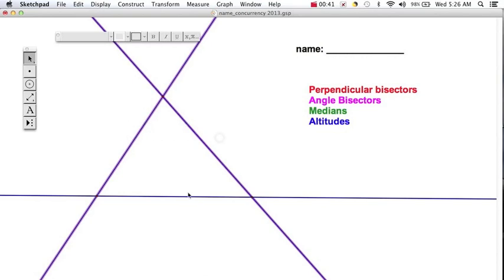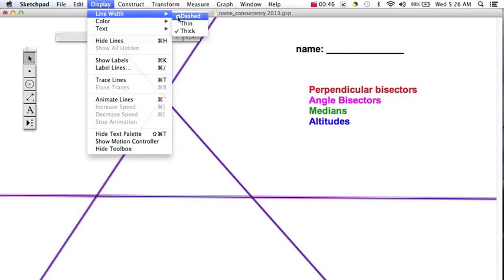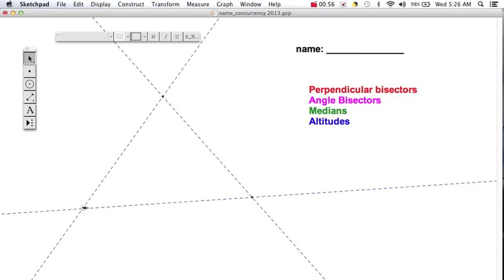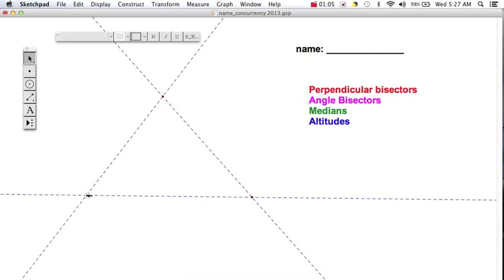Now, I'm going to select up here in my display and make them dashed. And if you're on version 5, you've got a lot more choices up there. You may have to select the different thicknesses and the different sizes. If you start with something like this, I can see my triangle, and you know from your constructions, we need the extension of the lines in the event that the triangles go obtuse.